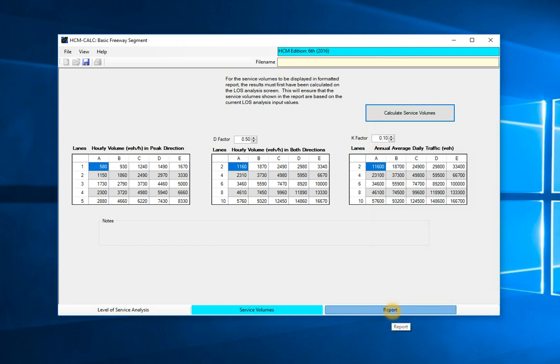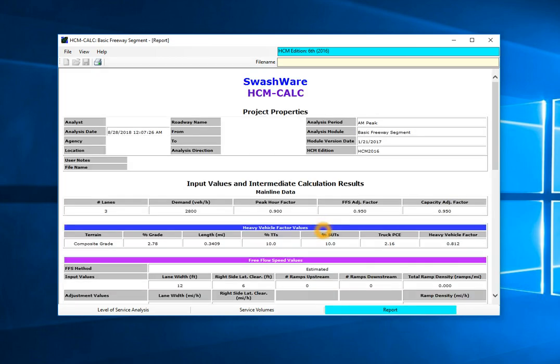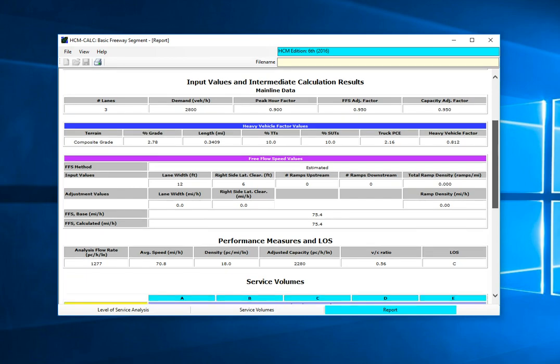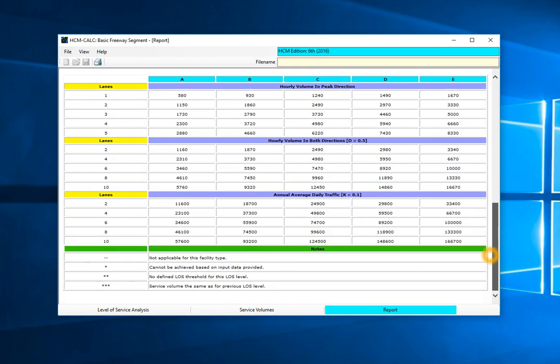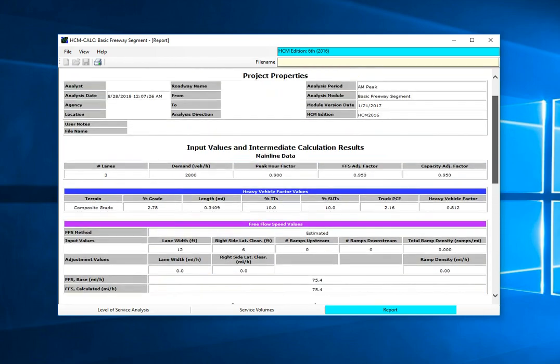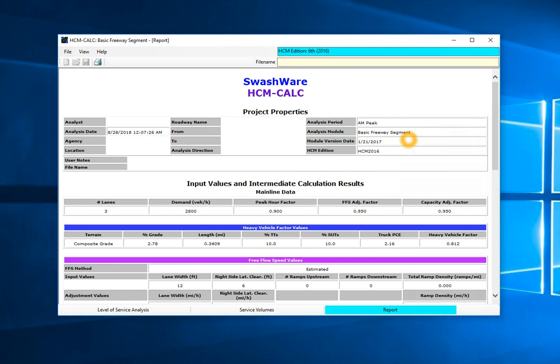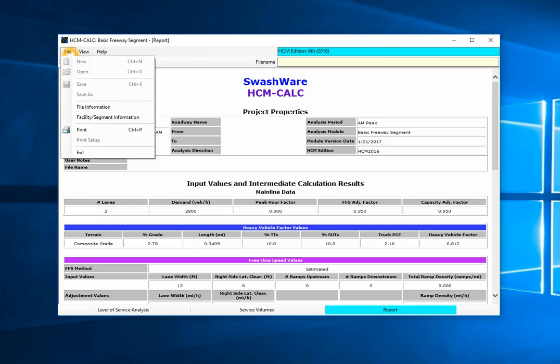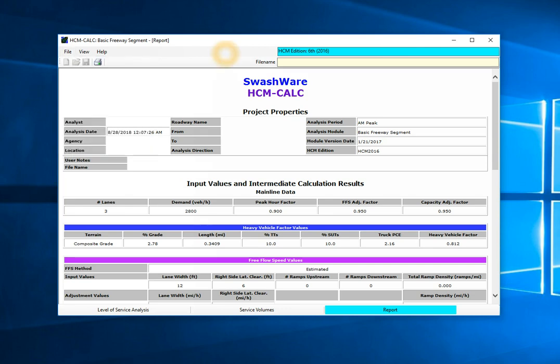This last tab provides a formatted report. So on this page, you'll see a summary of all the inputs, as well as the calculation results. And you can send this to the printer by pressing the print icon, or you can also select that under the file menu. And that concludes the overview of the basic Freeway segment analysis module.